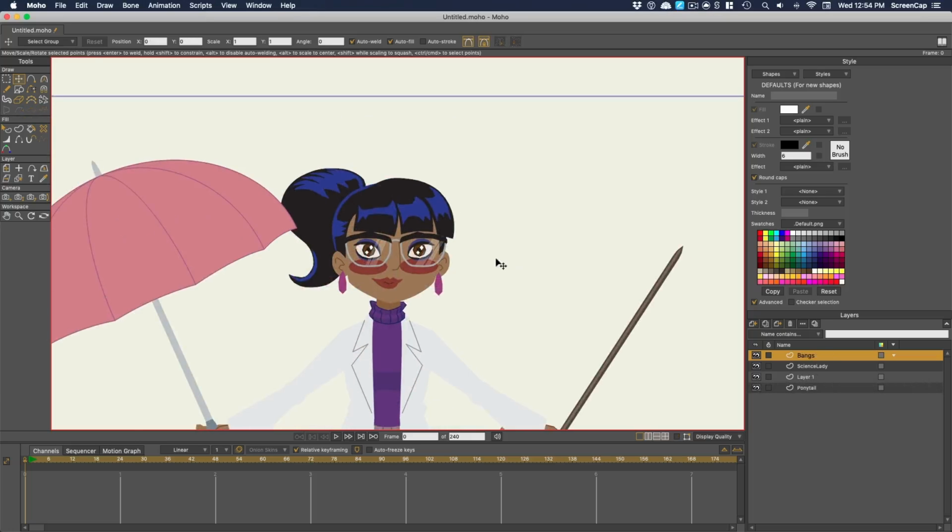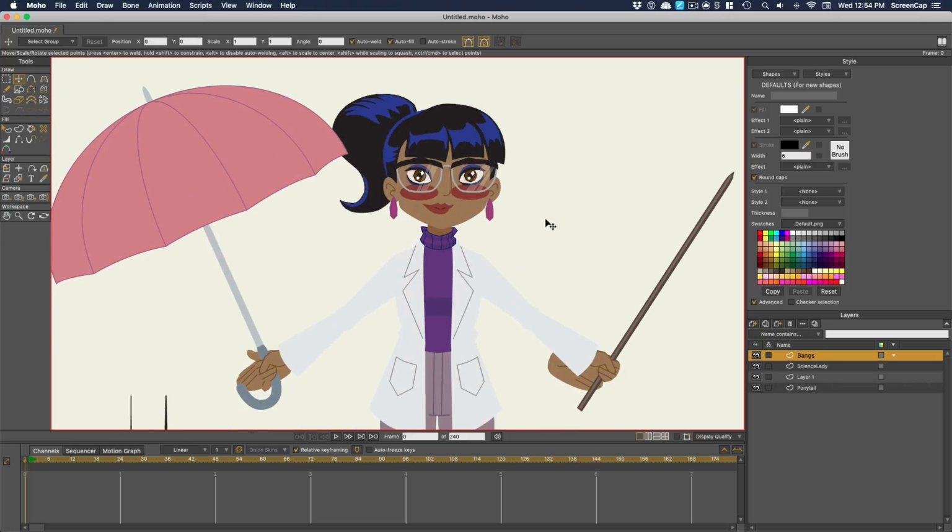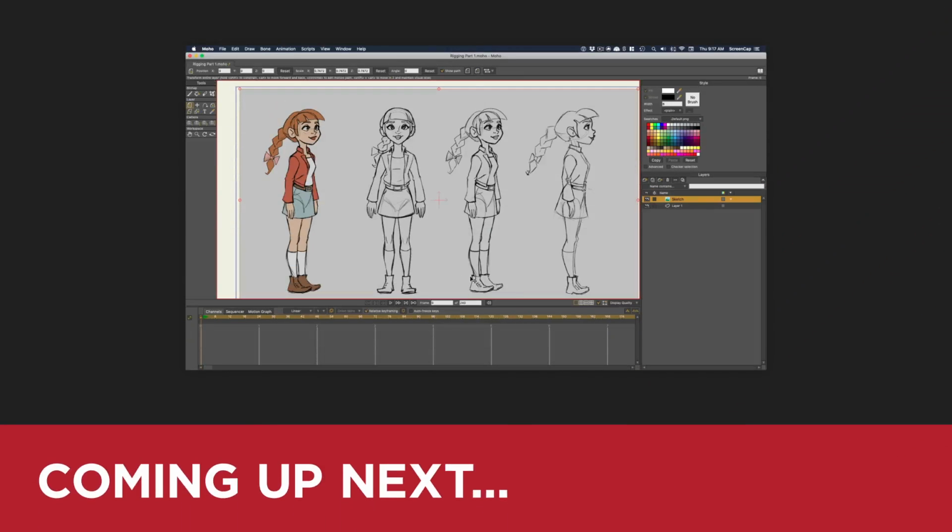We're going to go through the whole process of drawing a character in Moho and organizing its parts into layers in the next video.